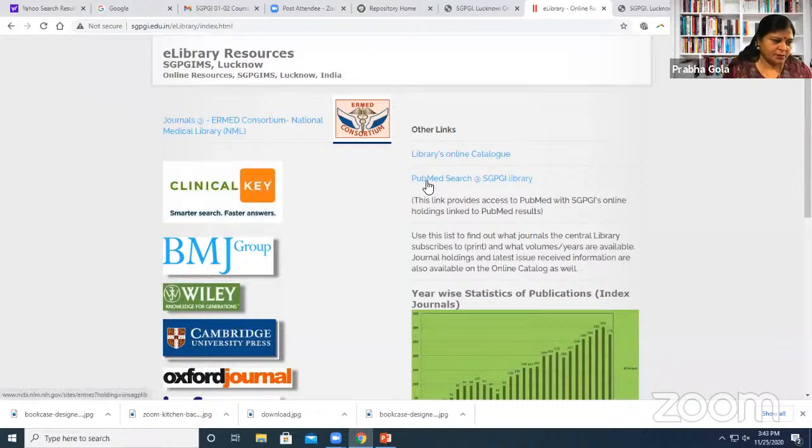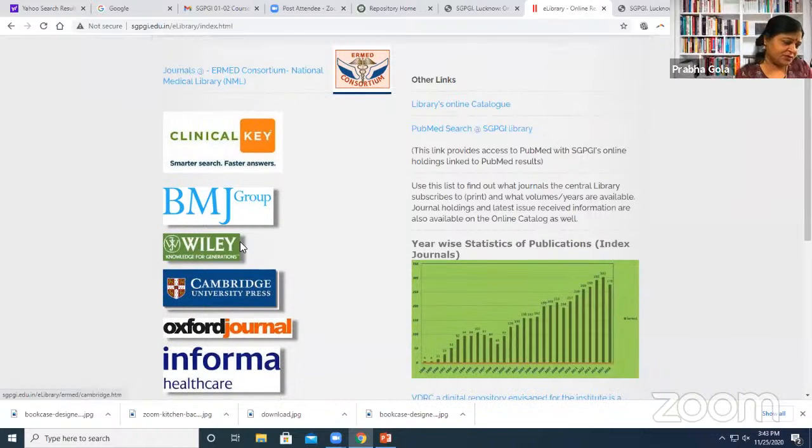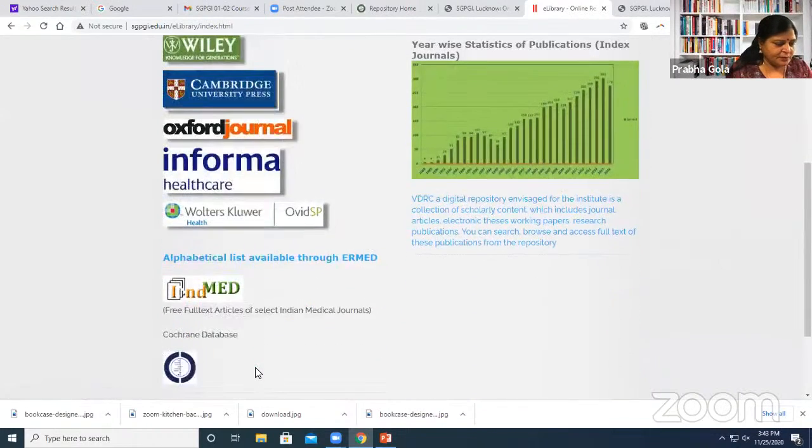Next I'll be dealing with the online journals which are accessible to our institute. Our institute has a subscription to Clinical Key, and it's a member of ARMET Consortia. ARMET Consortia is developed by the National Medical Library, New Delhi, and it has more than 250 journals from various publishers like BMJ, Wiley. Here the list is there.